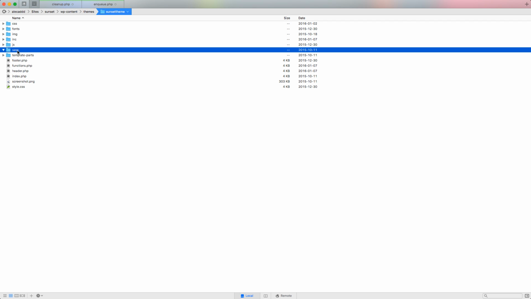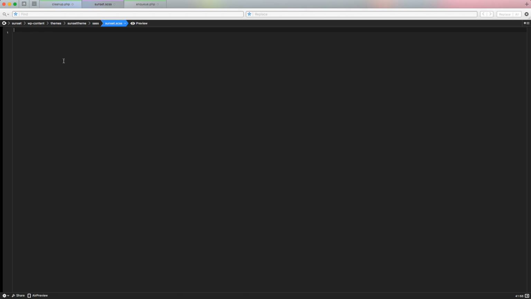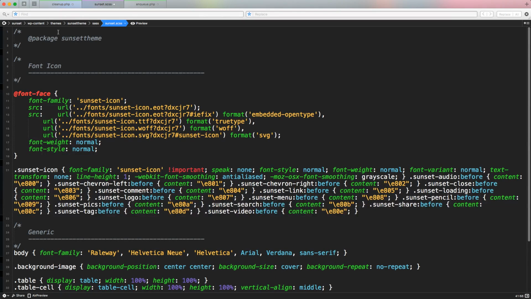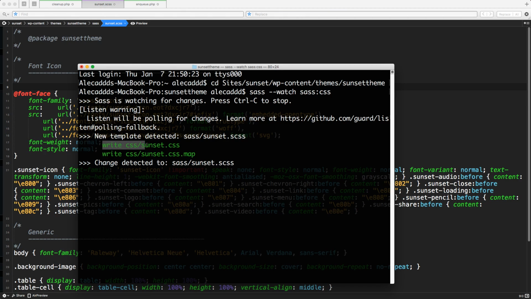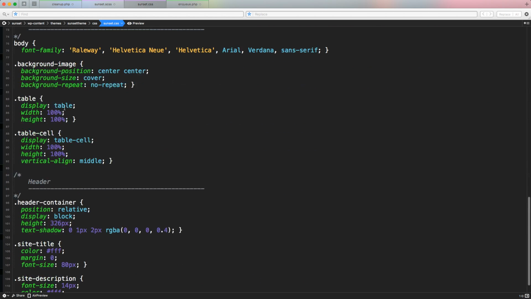So now here I can create a new file called sunset.scss. Let's open this and copy paste whatever code we have in our sunset.css file. So let's save this, and if we access the terminal, we will see that the system detected changes in our SCSS file and generated the CSS and the CSS map file inside our CSS folder. So let's go check inside our CSS folder, and everything is properly generated.